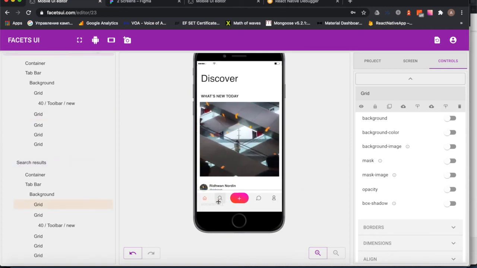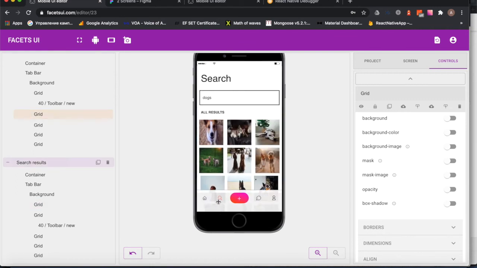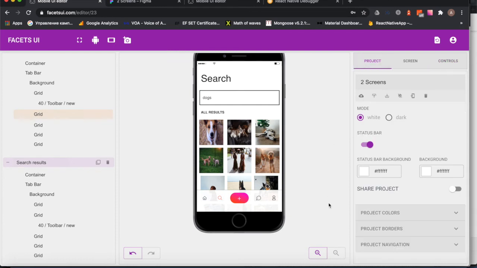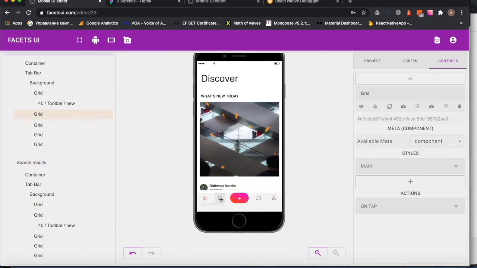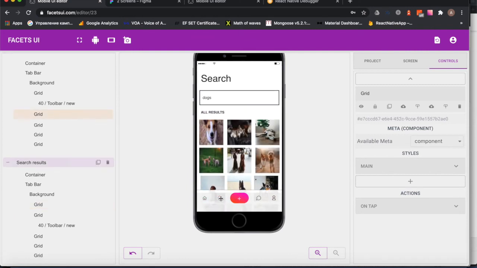Also, I want to change the navigation animation behavior. I can do this in the project navigation tab, changing this for the whole project. Now it has slide left for the current screen and slide left for the next screen. I will change this to fade and none. It just will fade and appear for the next screen. And now it's more like a native navigation tab behavior.